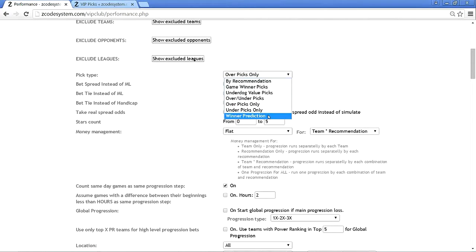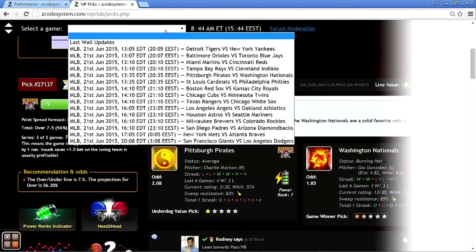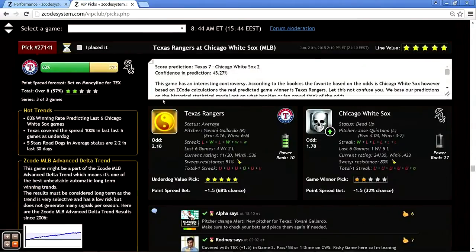Another type of betting is winner prediction. Zcodesystem calculates the percentage probability for every game that one or another team wins. In this case, the bet is on the team which has a high percentage. Again, you can see it on the same page picks. 37 and 63%.